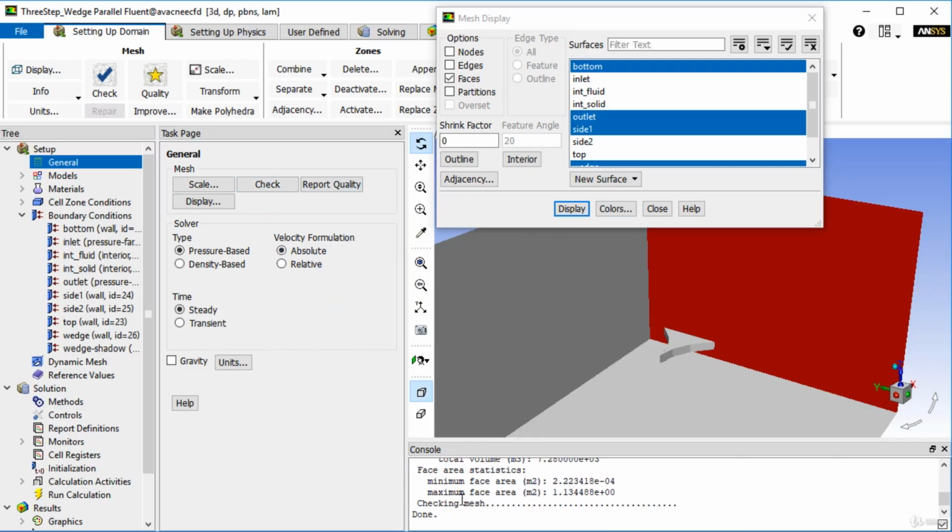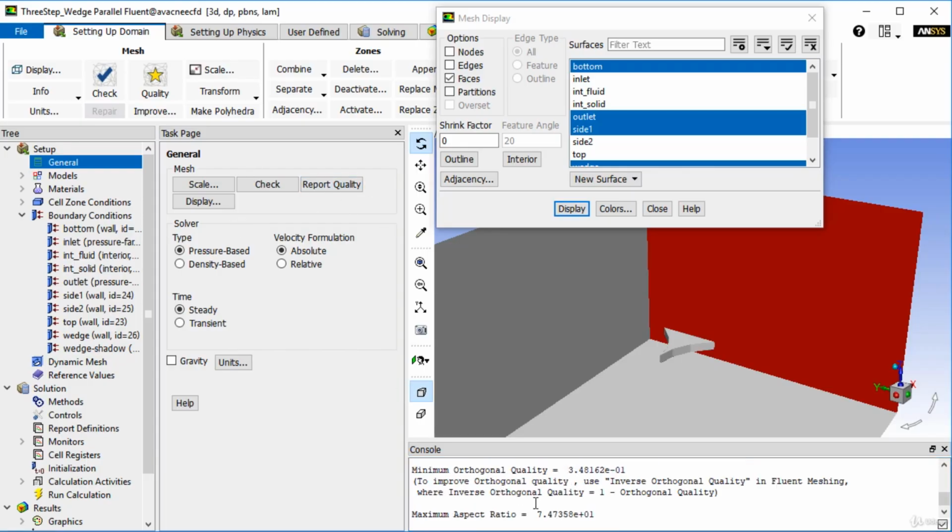The next thing is that you have to check the mesh, and the minimum volume should not be a negative volume. It can be a very low value, but it should not be zero or negative. And then report quality. I told you that 0 is the worst quality and 1 is the best quality. The minimum quality should not be less than 0.01 for the minimum orthogonal quality metric. And for this case, the aspect ratio is 74, which is good enough.